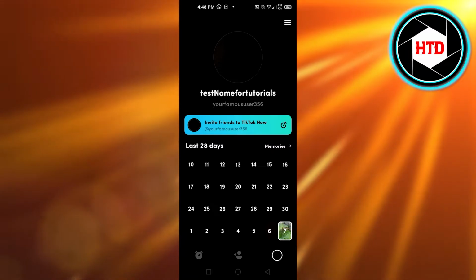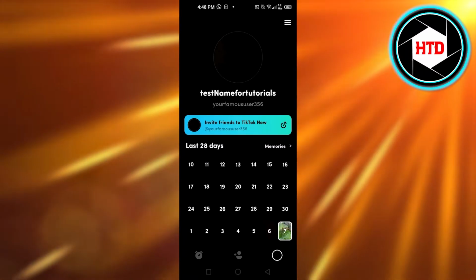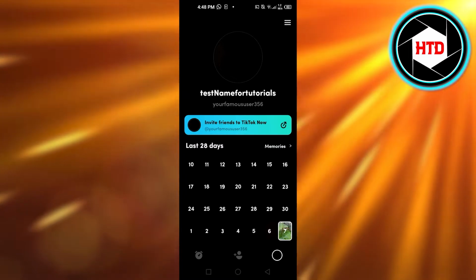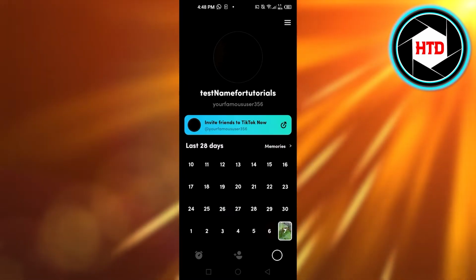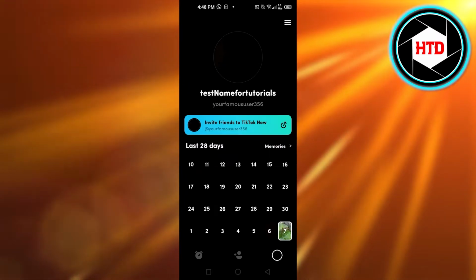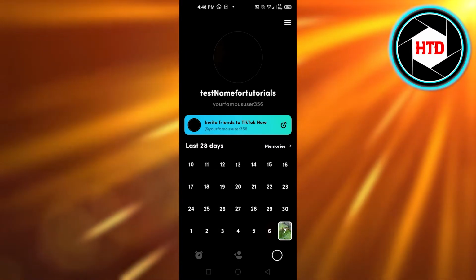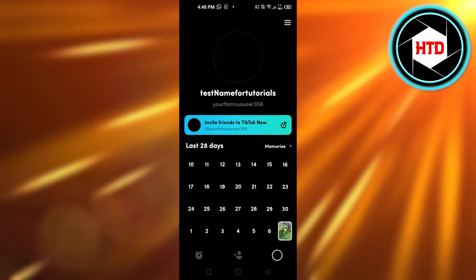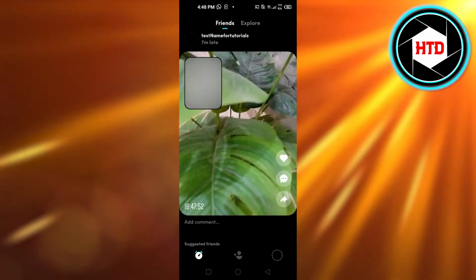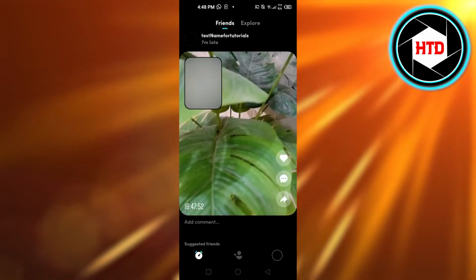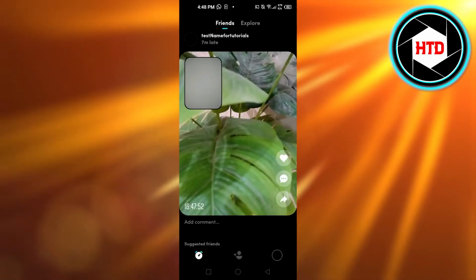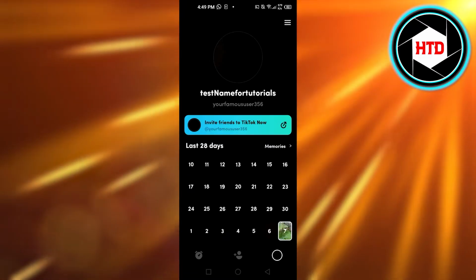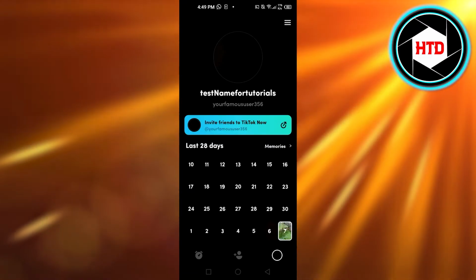So let's get started. First, what you need to do is open up your TikTok Now, and this is where you will get. TikTok Now is a new app by TikTok which is very similar to BeReal. So on TikTok Now, if you have posted a BeReal and you want to disable the comments, it's really easy to do. First of all, you can go to your profile option, and this is where you will get.